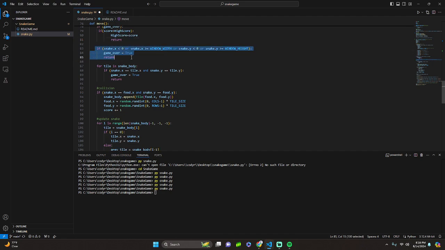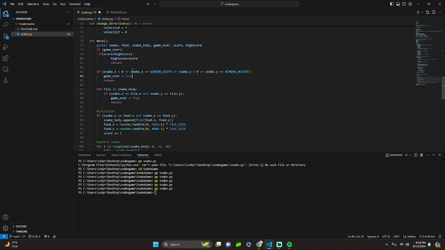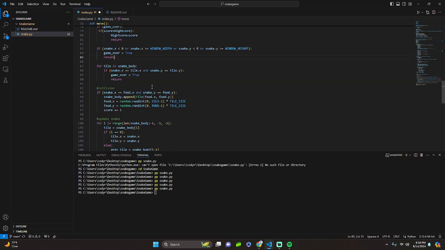We have this right here. If the snake x is less than 0, or the snake x is greater than the window width, meaning that it hits one of the borders. Same with the snake y, less than 0, or snake y over the window width. That means the game is over, meaning that you met one of the conditions for the game to end, meaning that the snake ate his own tail, or that the snake hit a border.